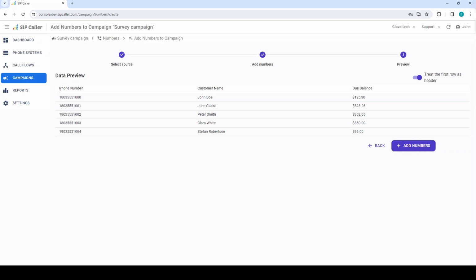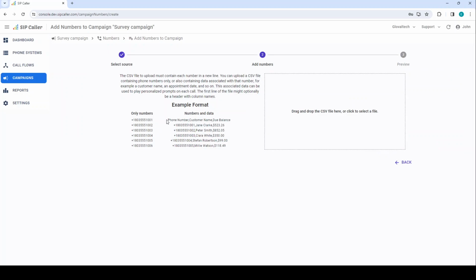In this file we have three columns. We have the phone number, we have the customer name, and we have a due balance. This is just a CSV file. The format is similar to what we have defined here. It's just a CSV file containing a first row with columns, which is optional actually, and then numbers with possibly some variables in the same line. Every line is a new record. It should start with the phone number to call, and after that you can define variables.